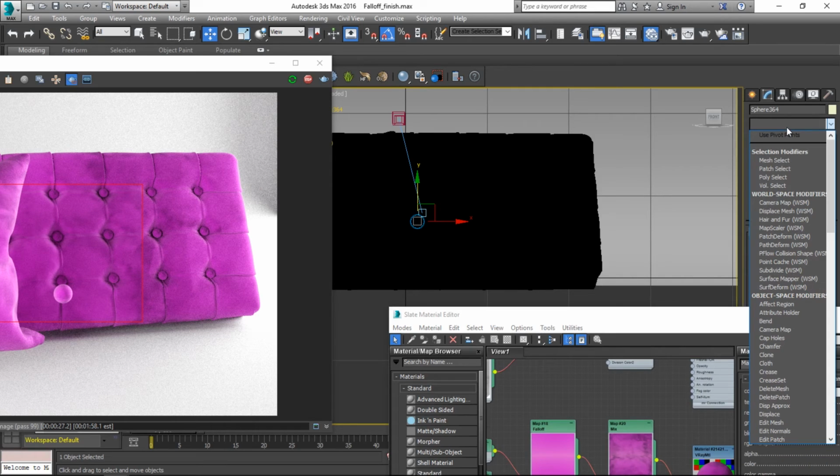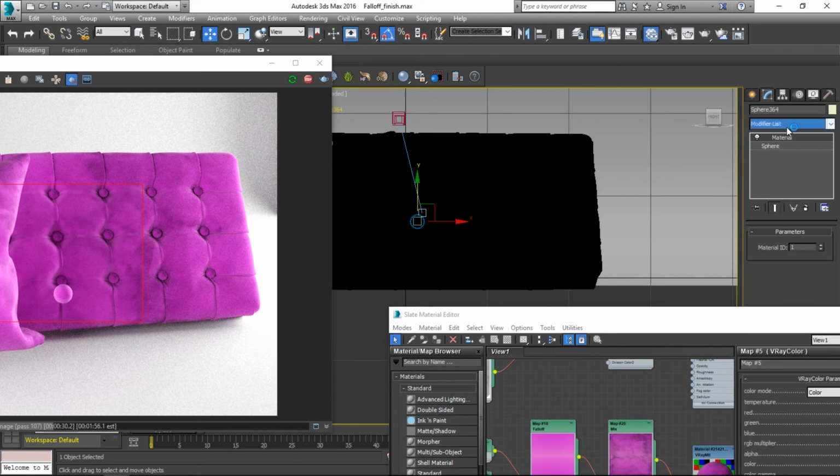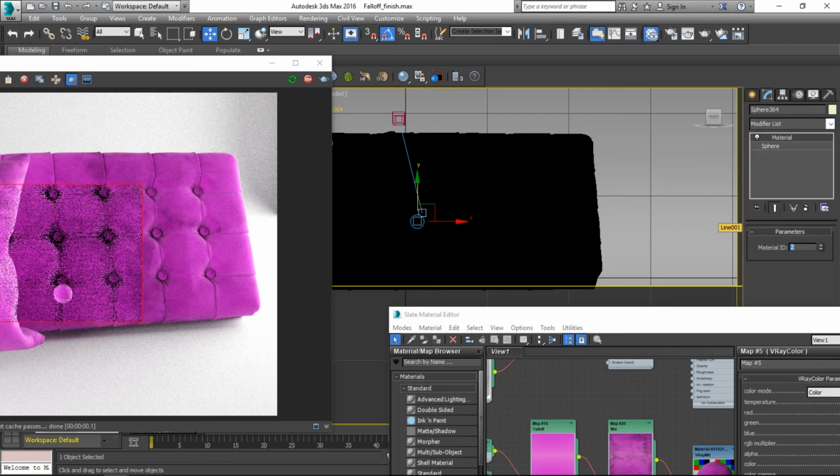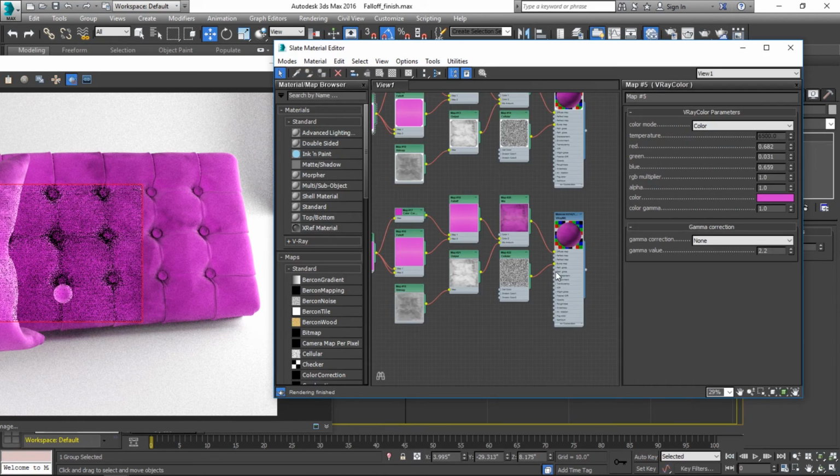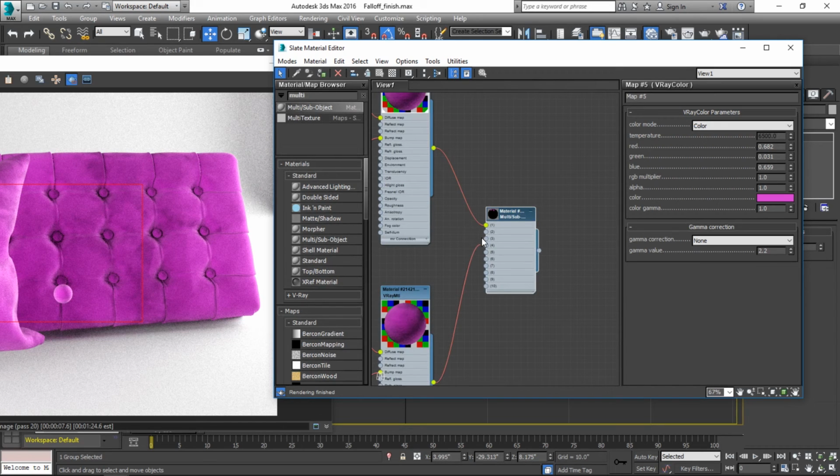I'm going to quickly just add a material node on here so I can give it a material ID of 2. Make sure that this has a material ID of 1. I'll create a multi-sub object. Plug this into 1, plug this into 2, and I'm going to select the object. Make sure that they both have this assigned to it.